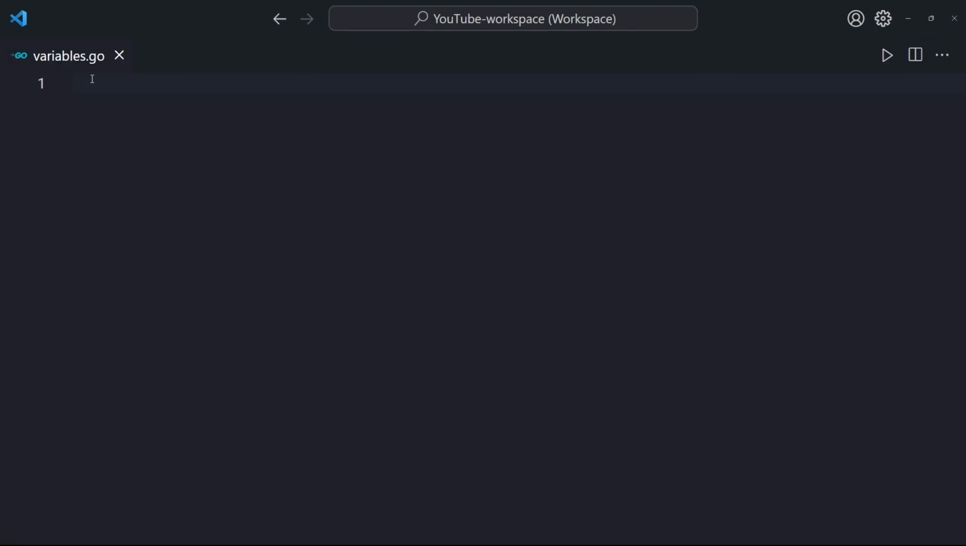variables.go. Now, as before, we're going to have our package, which is going to be main, and we're going to have our import statement, which is import fmt. Then we're going to define our main function. And in our main function, the first type of declaration we're going to see is going to be var, followed by the name of the variable. In this case, I'm going to pass in number.